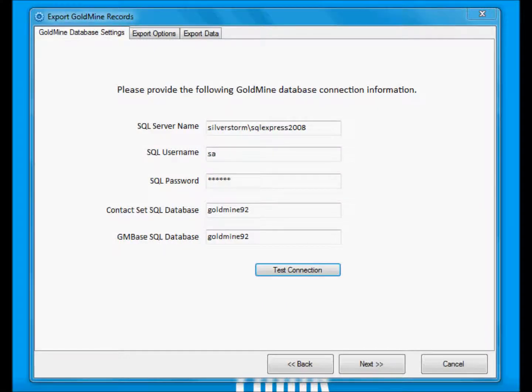So I'd like to show you how easy it is to use this utility to export records out of Goldmine. The first page that you will see when you launch the application is the Goldmine database settings that would allow you to connect to the Goldmine SQL database.